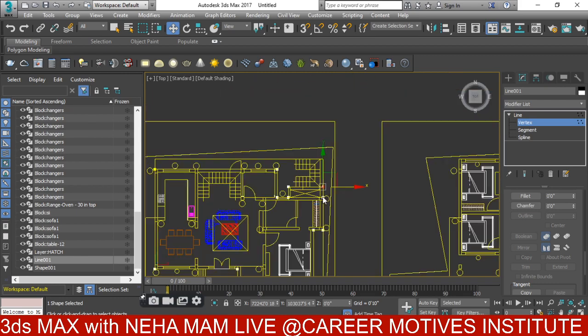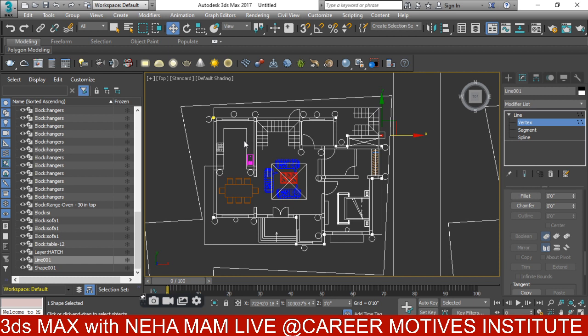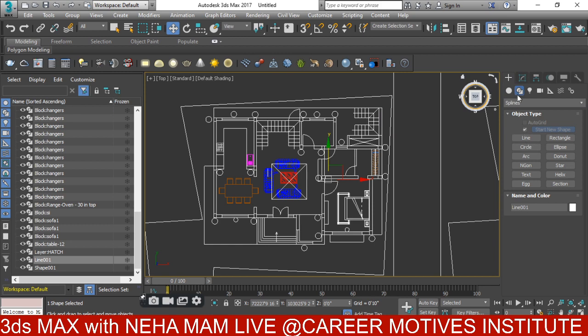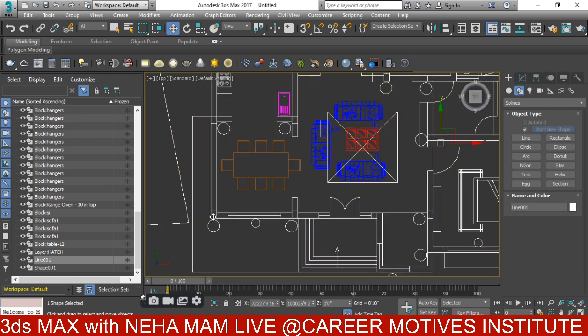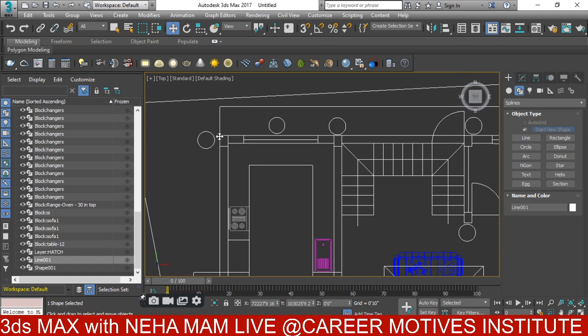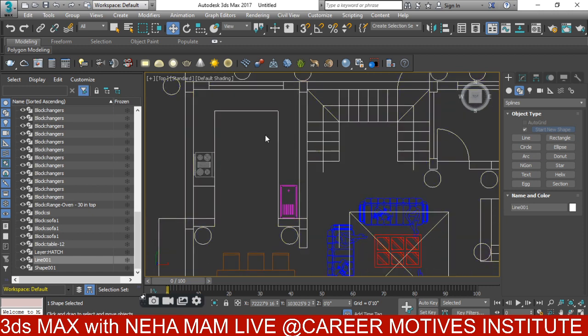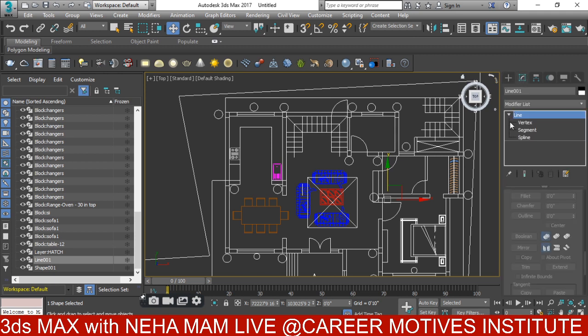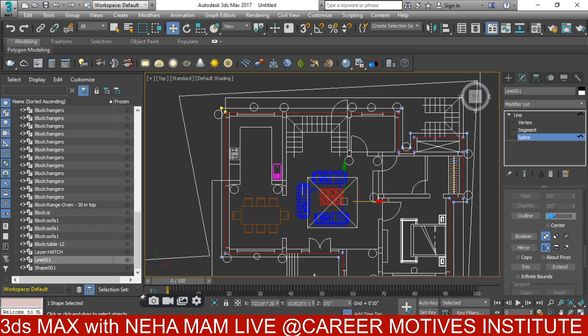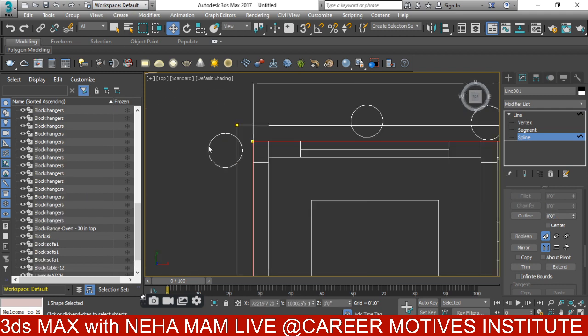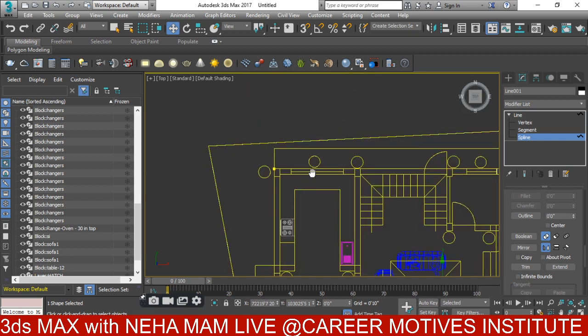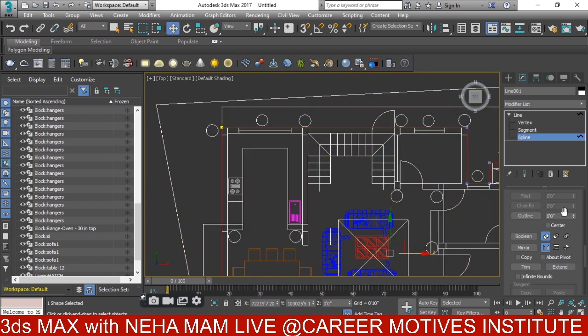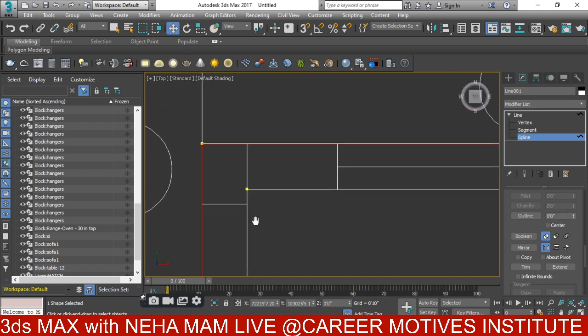Okay, so the first step was that I imported my plan, and then I selected line from the shape, and then I clicked on the exterior wall, exterior line. Then I'm going to press spline, and then outline 9 inches. Here you can see the outline is outside. If I want the outline inside, then I will enter minus 9 inches so that it will come inside. So here is 9 inches.